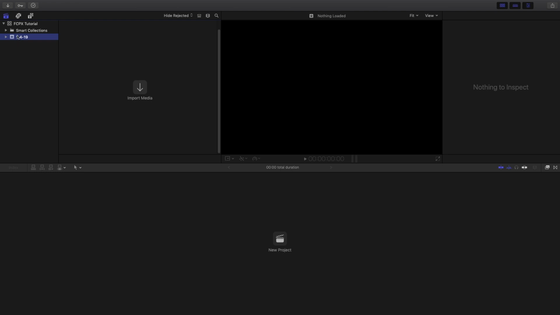Well, in my event, it automatically labels it with the date. You can change that by simply clicking it again and changing it. But for this particular one, I think this date works fine.